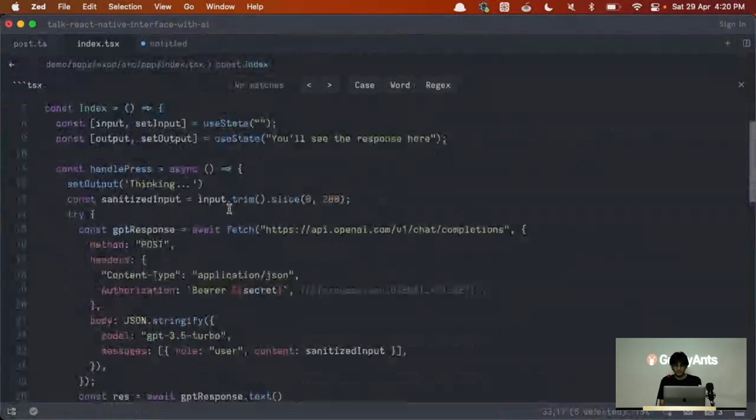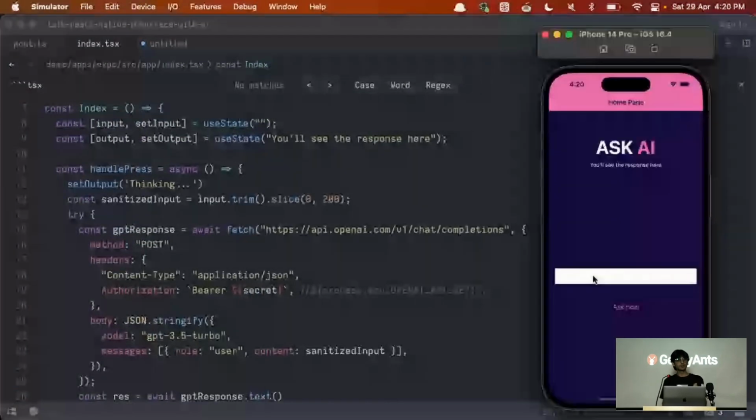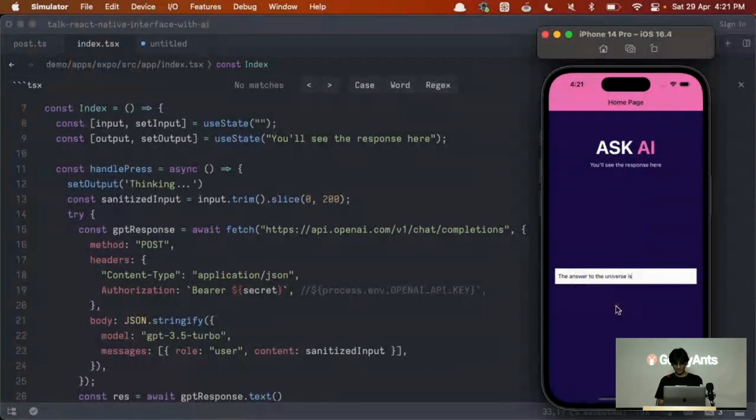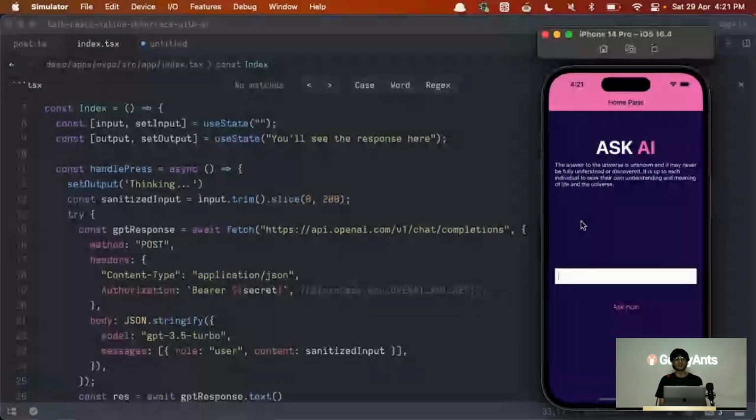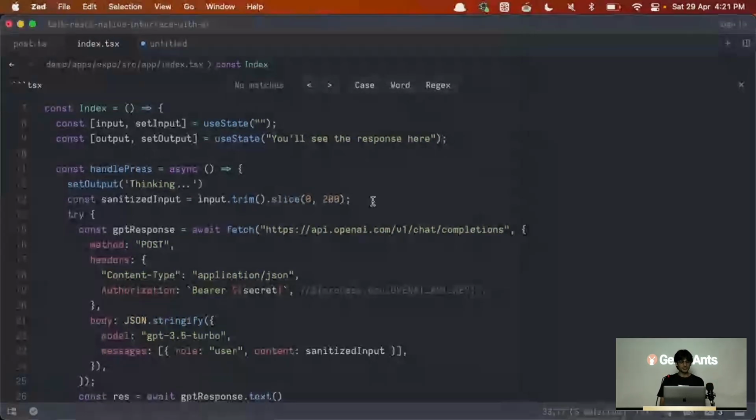Cool. So I'm using an OpenAI chat completion API right now. So you can do something like, the answer to the universe is, and with any luck, it should return something. What that is, things that AI people will figure out. But cool, so that works.